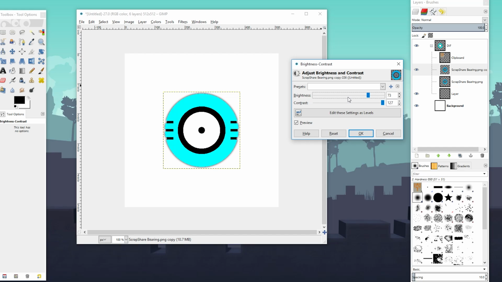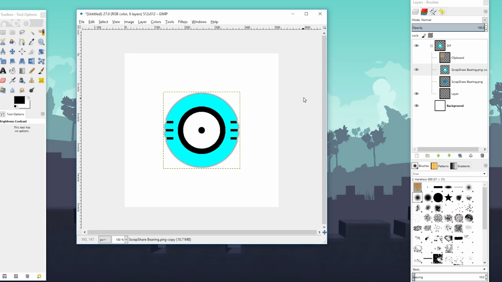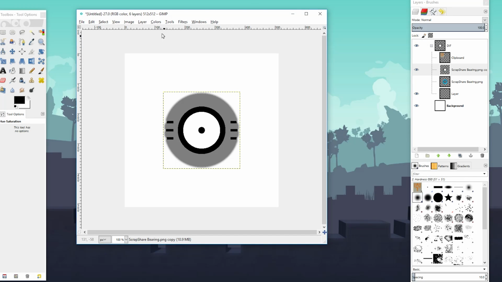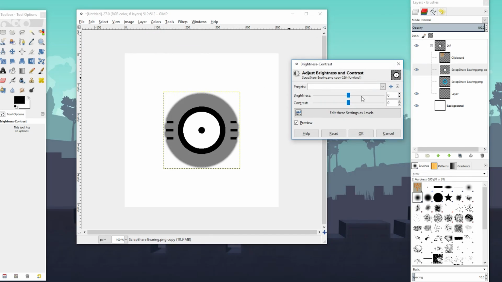So it just gets really crisp and the colors are easy to cut out from each other. So I'm going to click OK on that. I'm going to go Colors again, Hue and Saturation, and I'm going to turn Saturation all the way down so it's just black and white. And I'm going to go back to Brightness and Contrast. I'm just going to raise the contrast all the way up again, just so we get this black and white image.